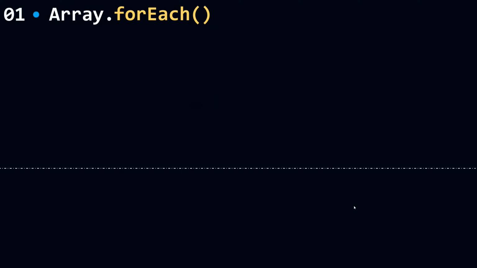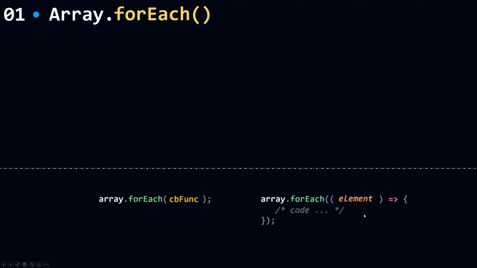Its syntax is simple, you're just going to say array.forEach, and then it takes in a callback function. For the callback function, the first parameter will always be the elements in your array, and then you can run some code here. So when do you need to use a forEach method? You want to use a forEach method when you want to execute the same code on all the elements of an array. Now let's go and see an example.